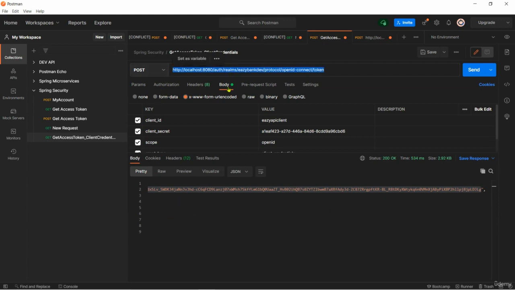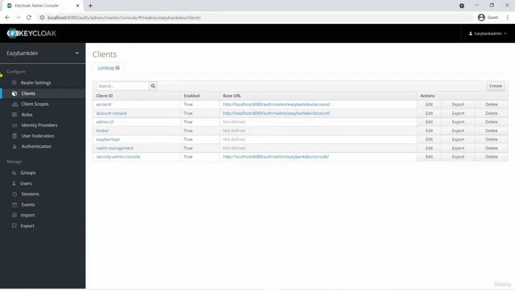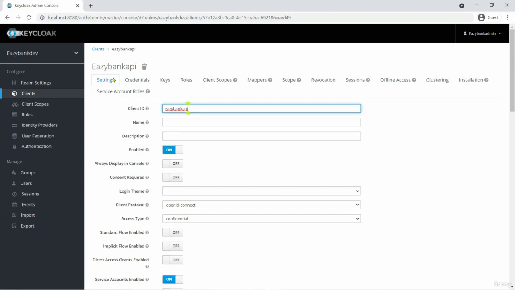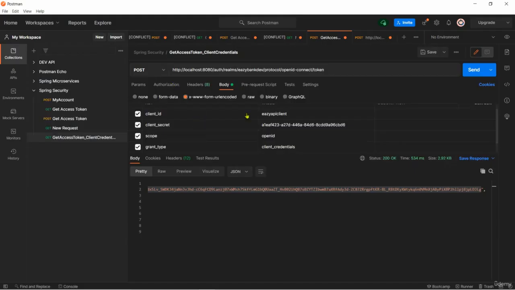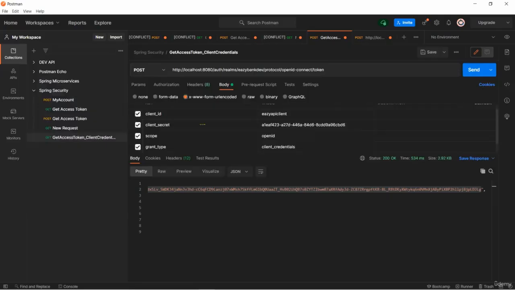Here under body, we have to pass client ID, client secret, scope, and grant type. The client ID is the ID that we created in the KeyCloak server. If you go and see the clients available inside KeyCloak, we created a client EazyBank API. This is the same name that you have to give here. And the client secret, we can take it from the credentials tab that we have here. So I'm just copy pasting that client secret.